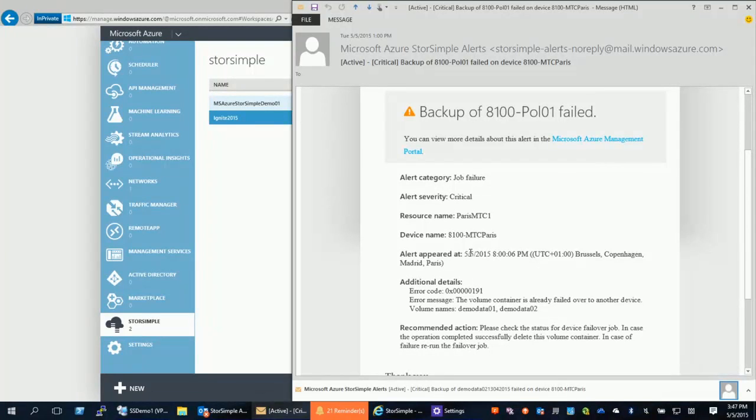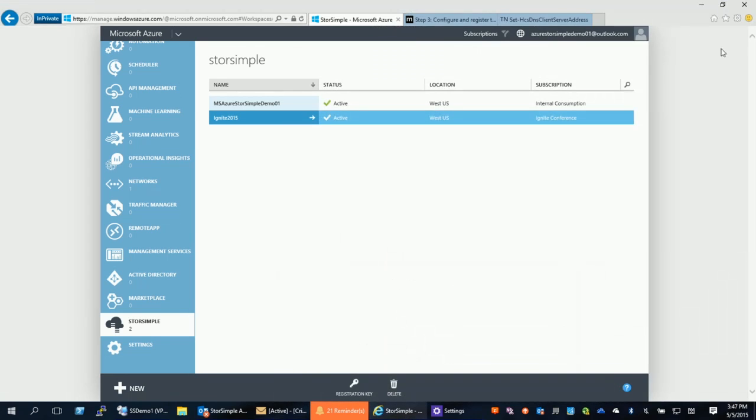The alert appeared today at 8:06 p.m., that's Paris time, not local time, obviously. But it gives me some additional details and some recommended actions. This just comes into my inbox as part of a managed service that I subscribe to from Azure. And so this is part of what we're talking about when we say the management paradigm has changed. We're giving you integrated management with your on-prem devices as well as Azure Cloud Services.